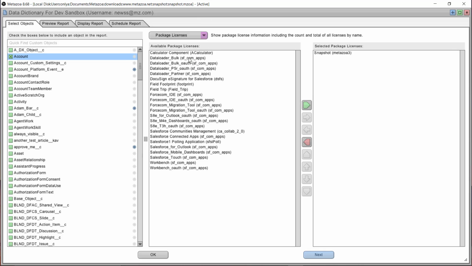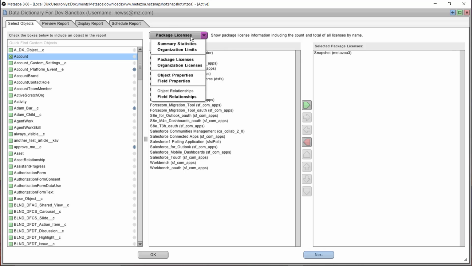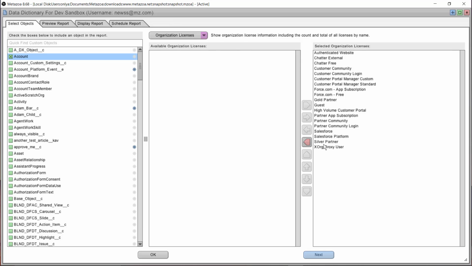We can do package licenses. So here are all the packages in the org. I've added the Snapshot package so I can see how many licenses of Snapshot we have. You can also add your org licenses. We've added all the Salesforce org licenses here to the report.